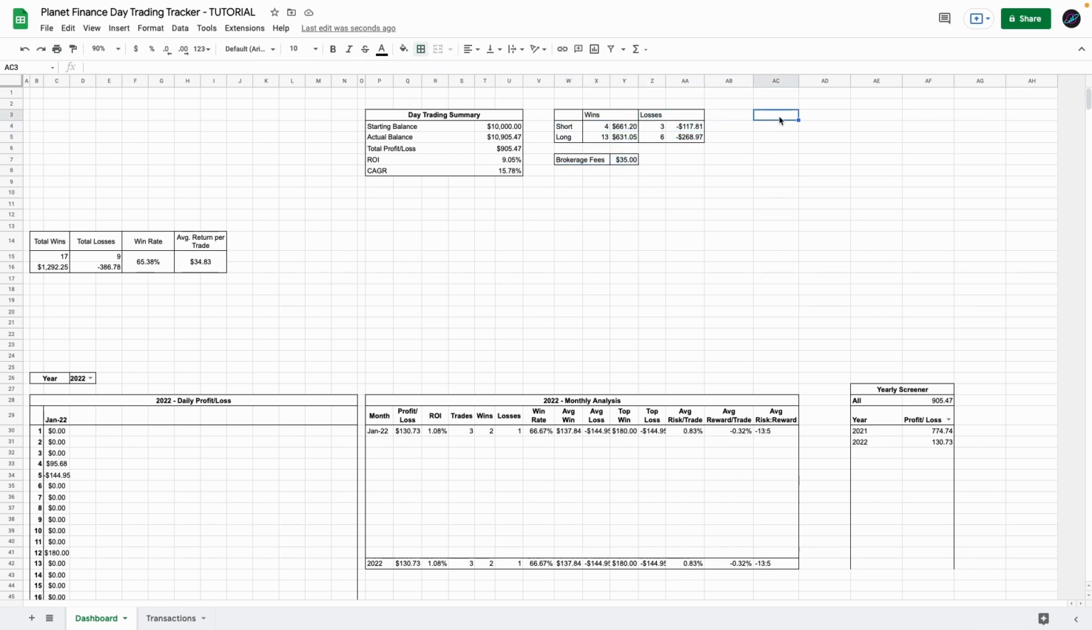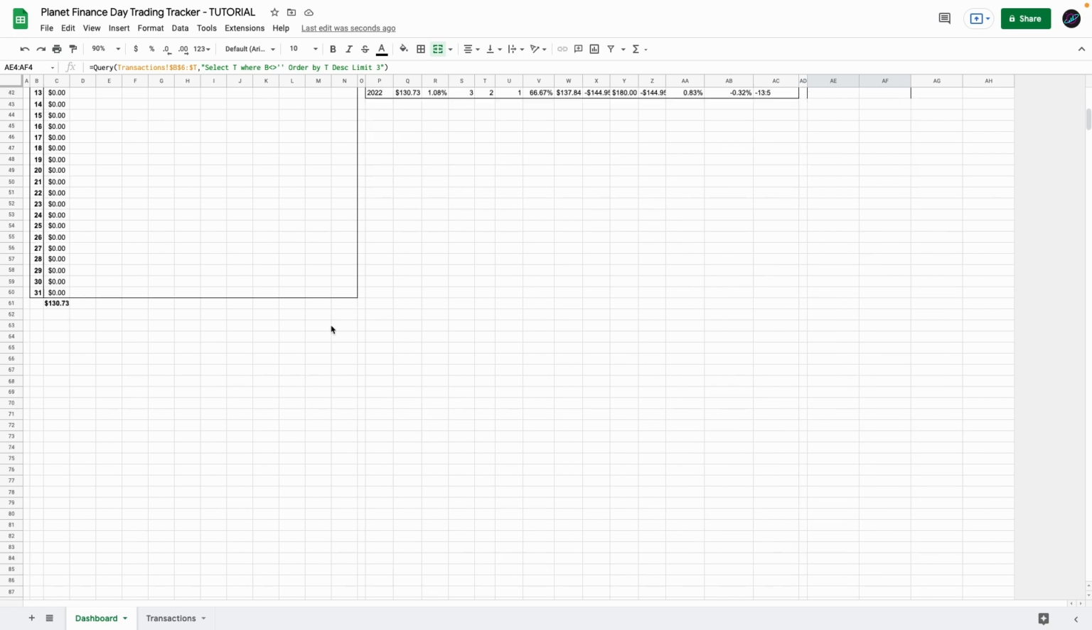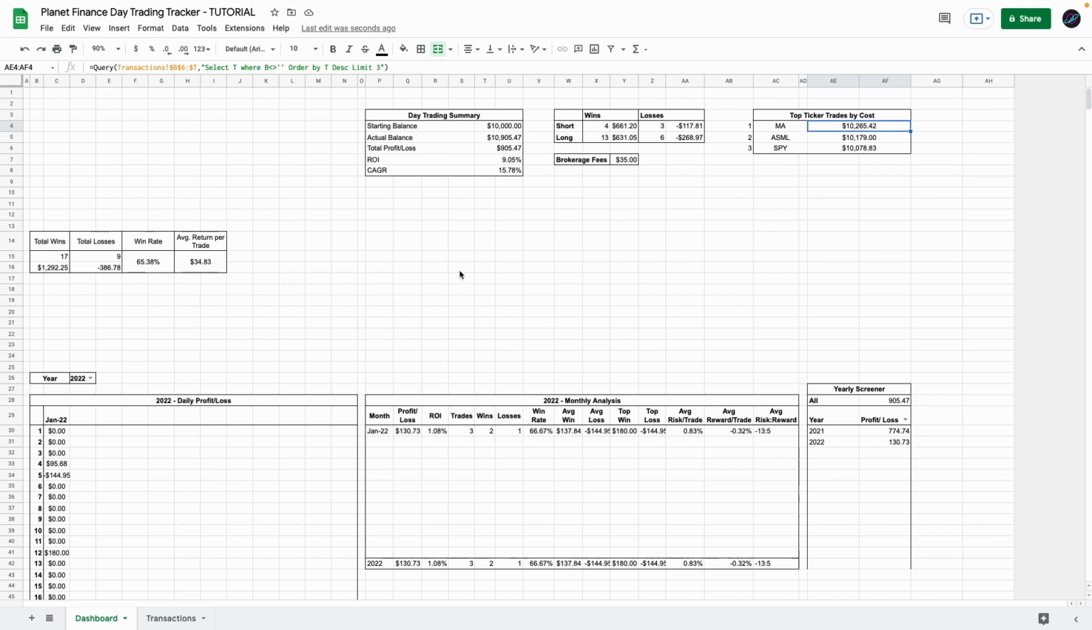Now in cell AC3, we're going to enter the top ticker trades by cost. So that is it for the skeleton of this dashboard. It looks pretty empty because it hasn't been formatted and we're still missing all the charts, but they're pretty easy. So what I'm going to do is quickly format this, and then I'll be right back so we can continue working on the rest of the charts.